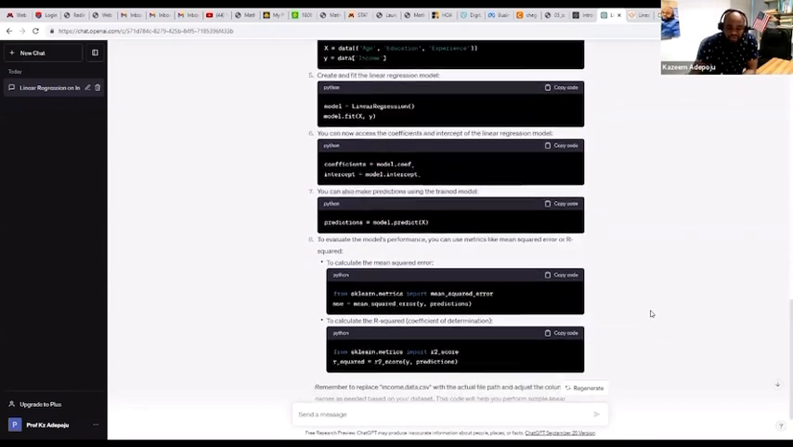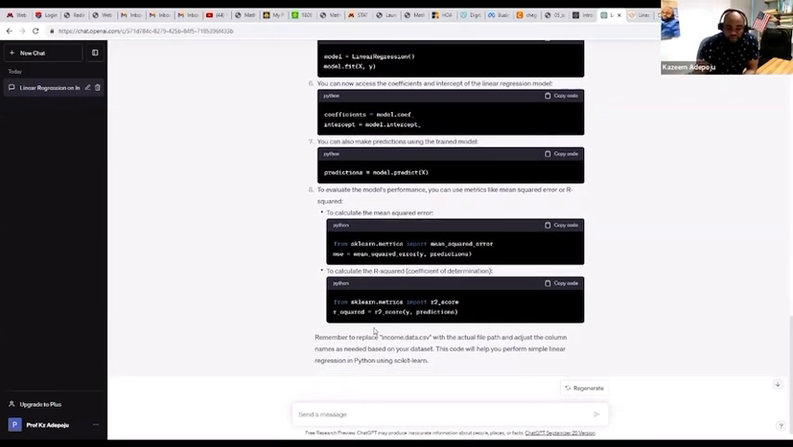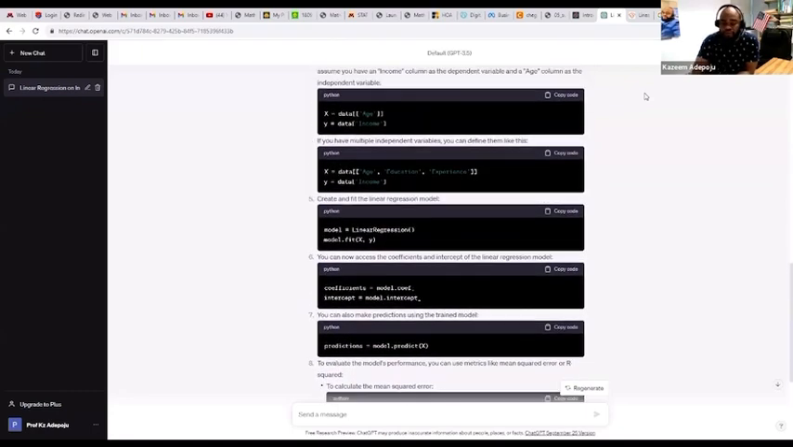And it's also going to give you how to import your R squared and so on like that. So this is a Python code. So the moment I copy that, if I've already opened my Python interface, of course I'm just going to copy and paste, and it's actually going to run. Okay, so that is super easy, right?